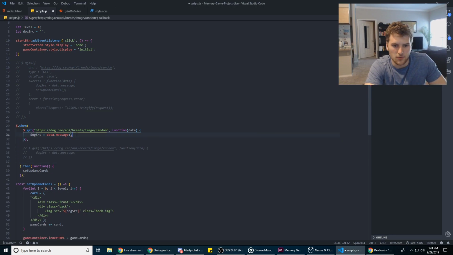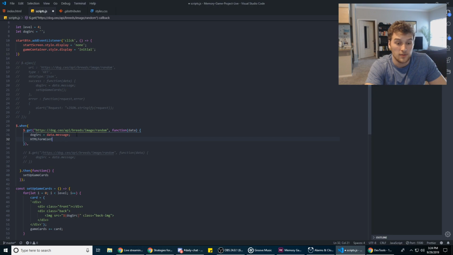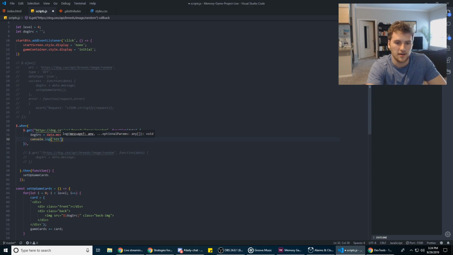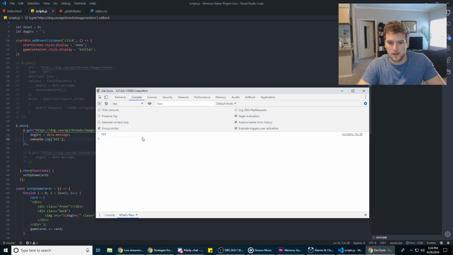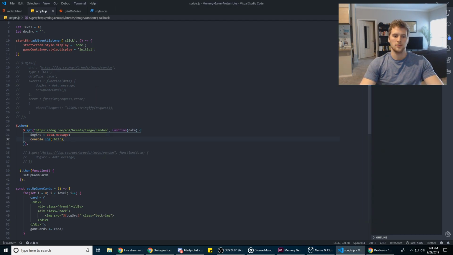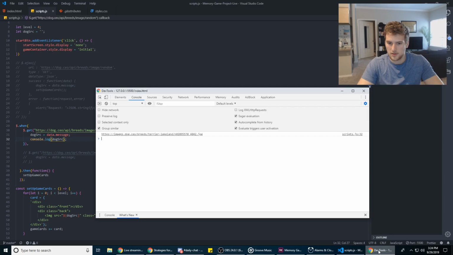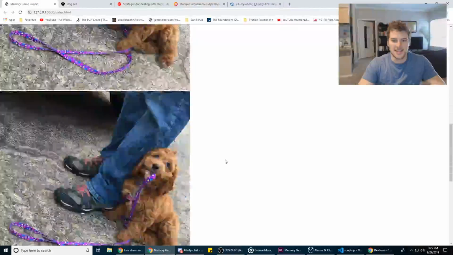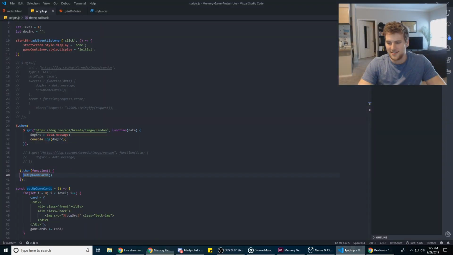Let's make sure this is running. Console log hi, or hit, whatever. Okay, so that ran. So if we console log dog src here, is that blank? It's not blank. There is a URL. We're not calling the function. Oh my gosh. God dang it. Oh, I hate noob mistakes. I can't believe I did that.